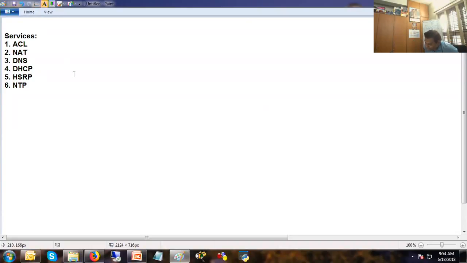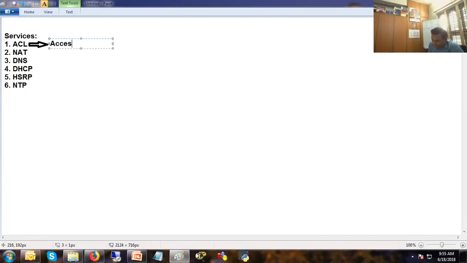ACL? Access control list, sir. Full form is access control list. So what can we do from ACL? What is ACL? What can we do in ACL? We can control the flow of packets, filtering of packets. Control the flow of packets. Then filtering the packets.